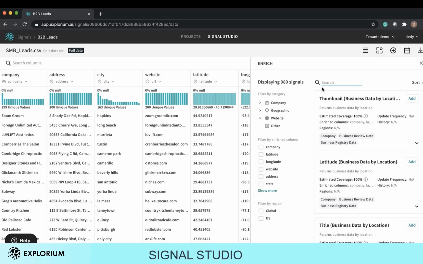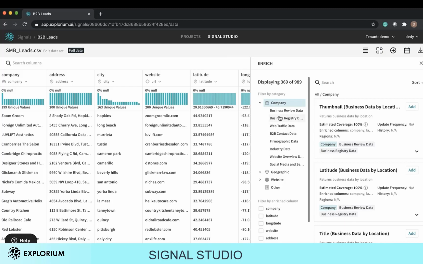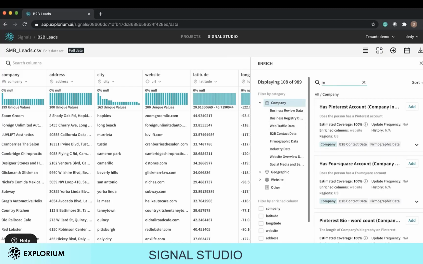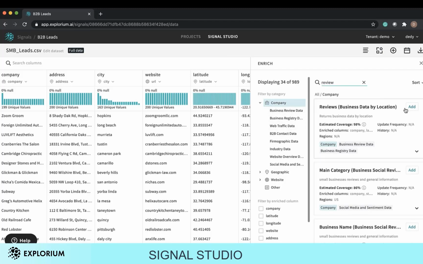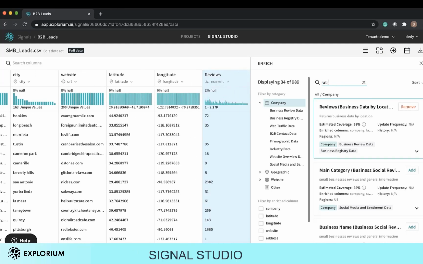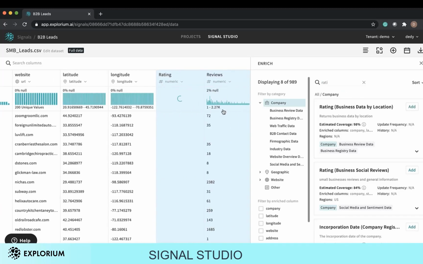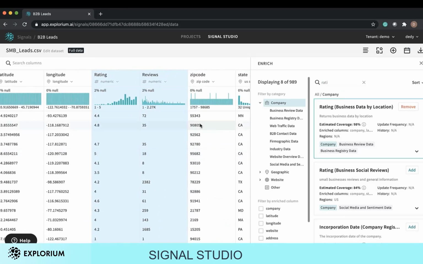I'm going to go ahead and focus on maybe company information that I'm interested in. And I'm going to search for reviews. I'm going to add the reviews, and maybe also the rating of these reviews is very relevant. So we can see these signals are being added here to the original data that I loaded, and we can see the statistics about them.